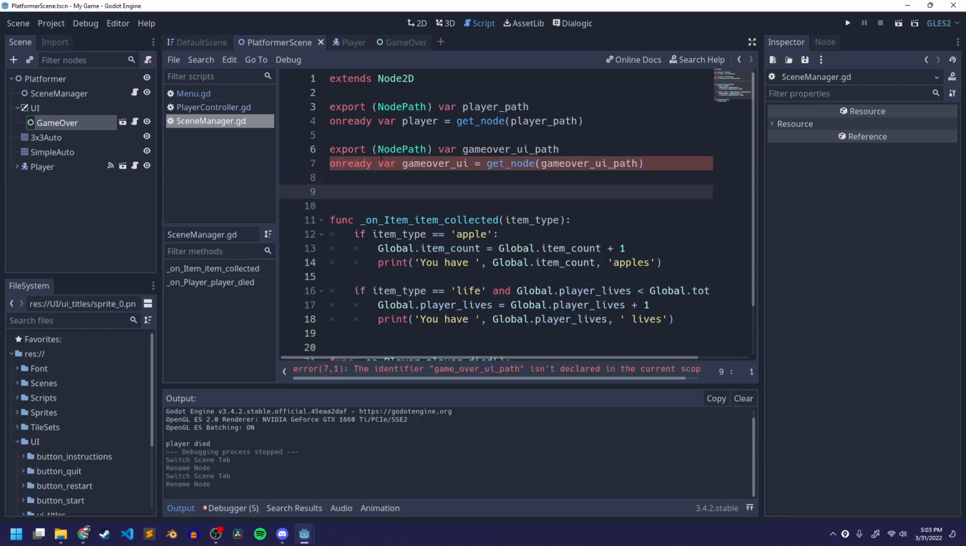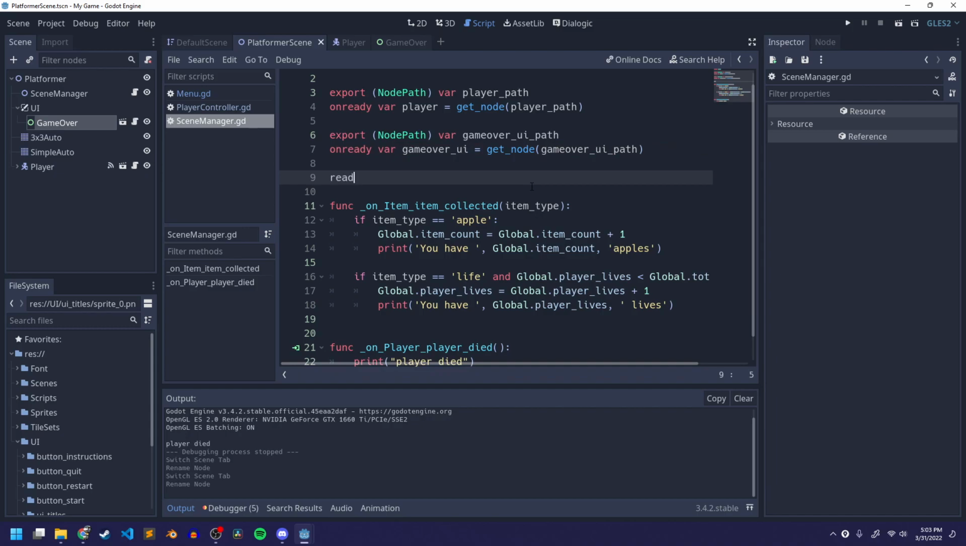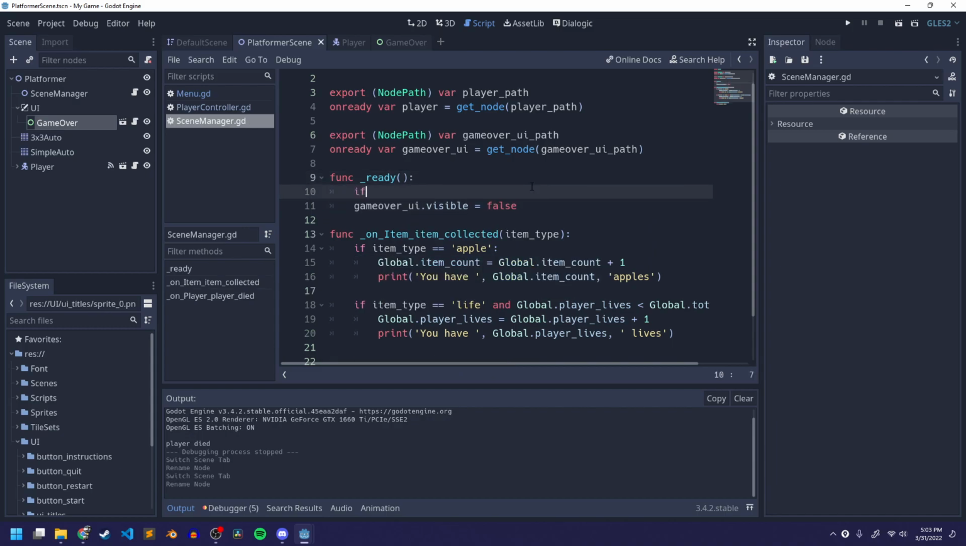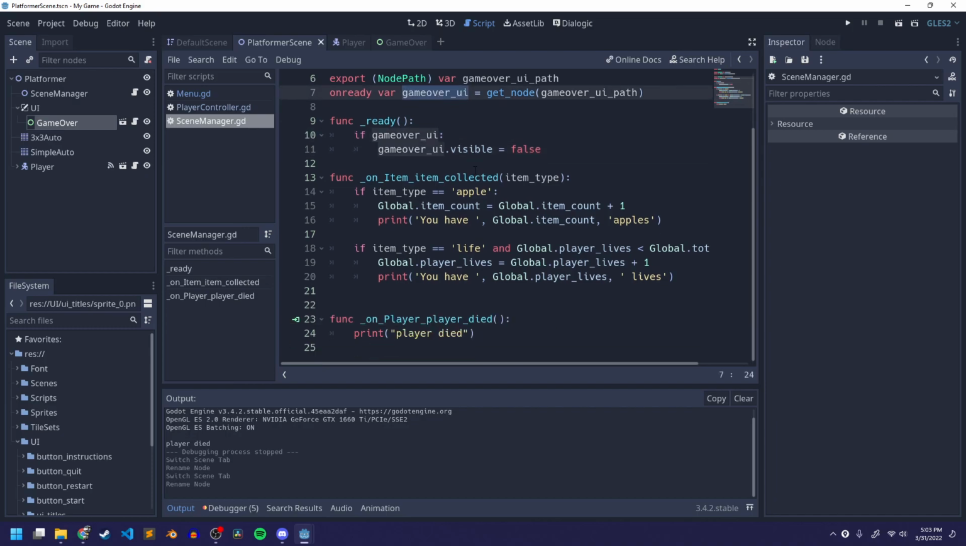And then just like I did in my other menu, in my ready function, so func underscore ready, this runs when the scene starts. I'm going to say game over UI dot visible equals false. So we'll make sure we can't see it at the beginning. Let's add a check in here as well, just in case it doesn't exist for some reason. So if game over UI, just makes sure that this variable actually exists. And then if our player dies, I'm going to copy this and just set this to true.